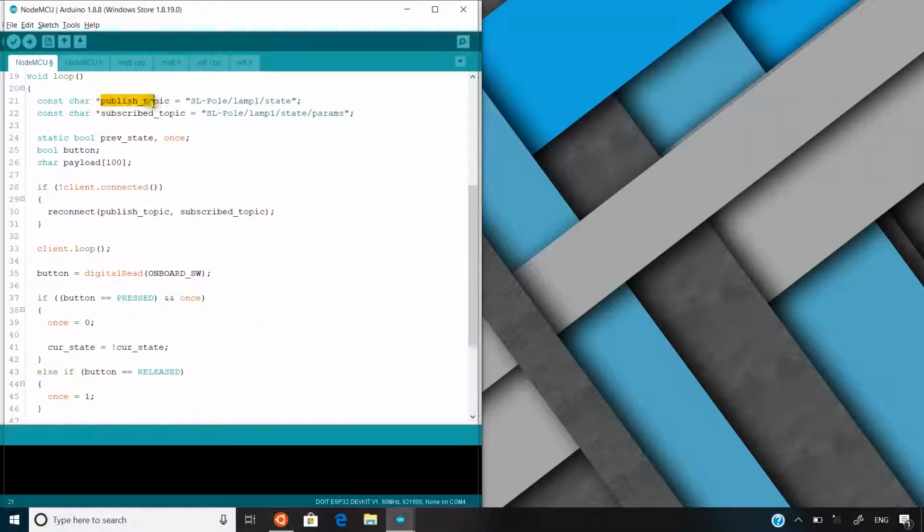In my main loop, I have two variables. One is a publish topic, and the other one is a subscribe topic. So you can have any topic. Currently I have a topic called SL pole, which I mean street light pole, and inside that I have a lamp and its state. So this is my publish topic, and then in the subscription topic I have a similar one: lamp, state, and parameters, where I can pass the control parameters if required.